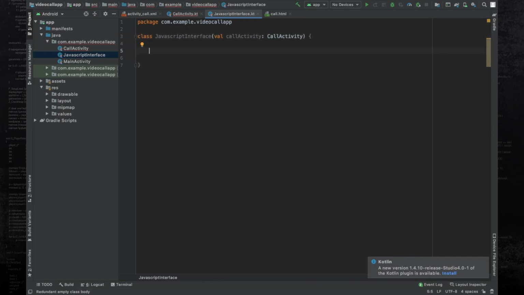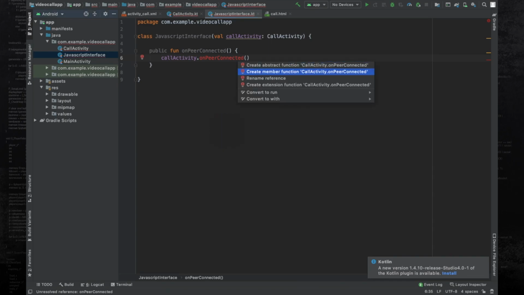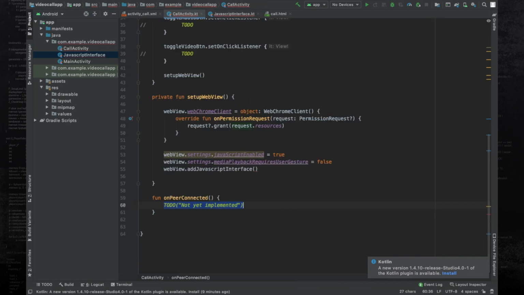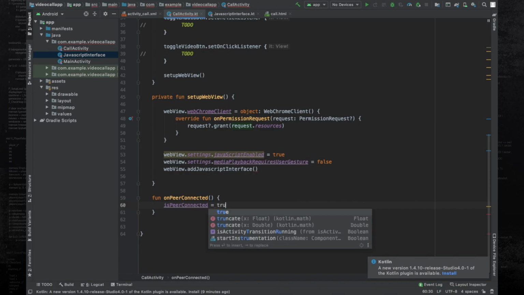We will only have one function here, and I'm just going to write it now. onPeerConnected will be the name of this function, and this function will be called from the JavaScript. And when this function is called, then we will call the same function in the CallActivity. We haven't created this function yet, but we will do it now. Create member function onPeerConnected. And in this function, I'm just going to simply set isPeerConnected to true.